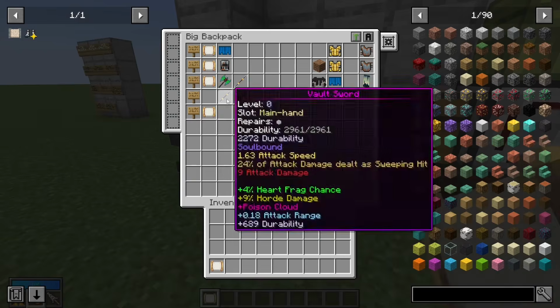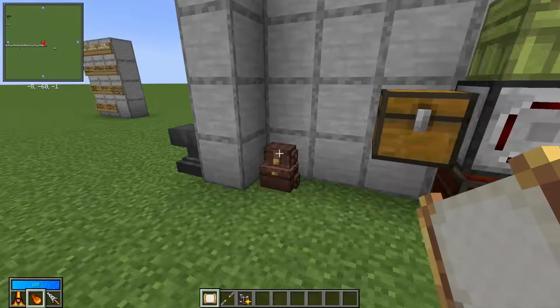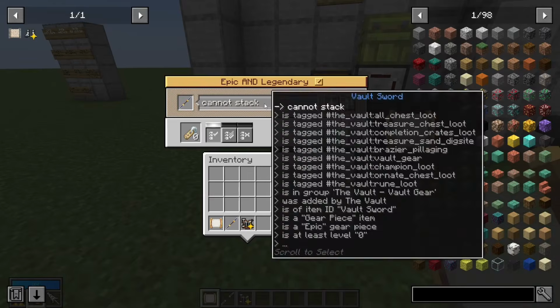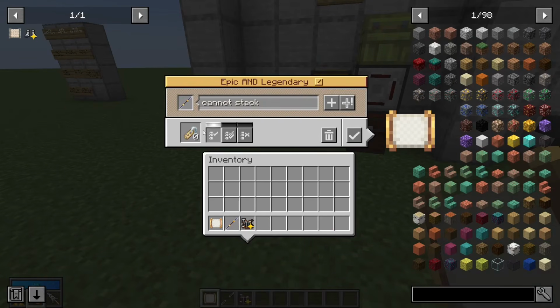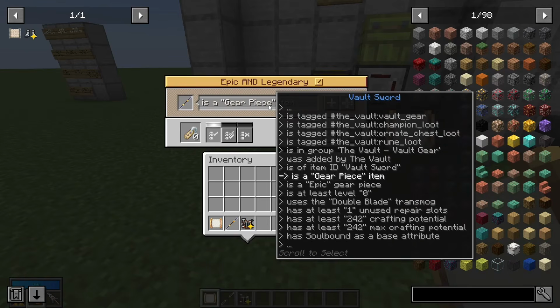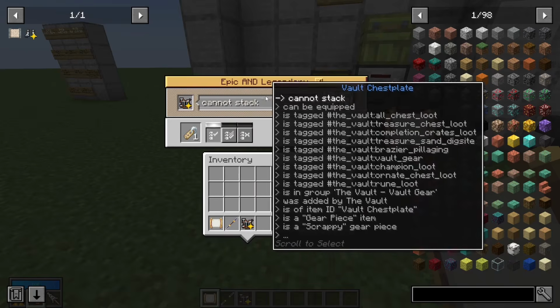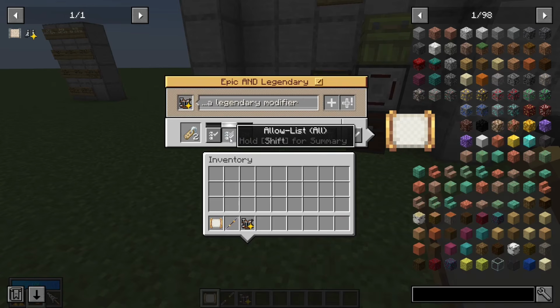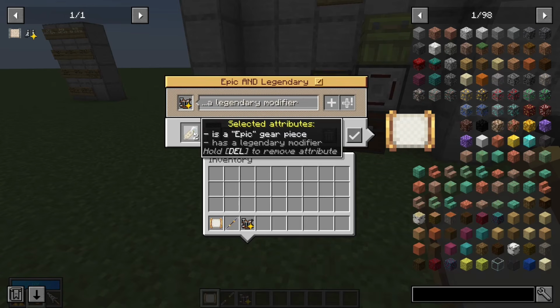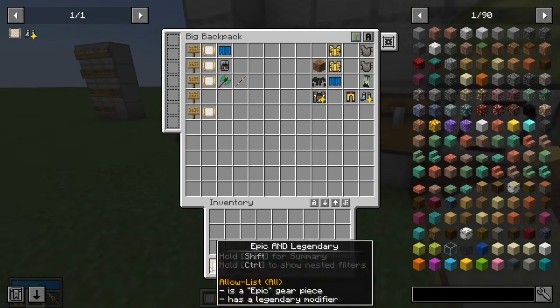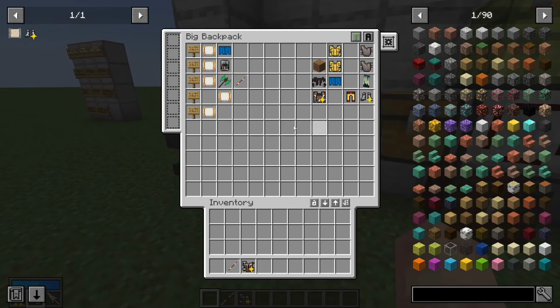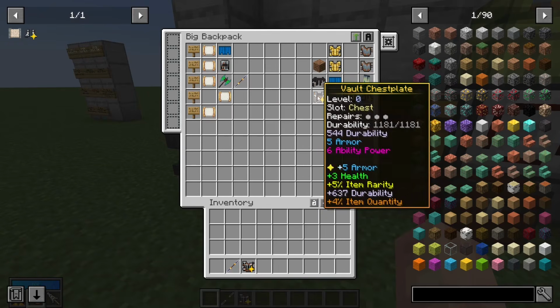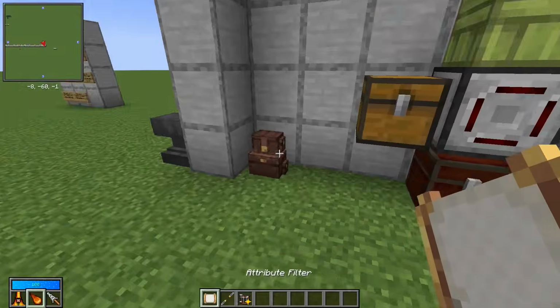Next option is match all. Match all is essentially an AND gate. It will only let items through if all of the attributes apply to the item. So for example, I'm going to select is an epic gear piece and has a legendary modifier and select allow list all. Now it will only accept items that are both epic and legendary. So like here, this is a legendary, this is an epic, and these are X'd, while this one, which is an epic and legendary, does match. Now I'm going to move on to the deny list.